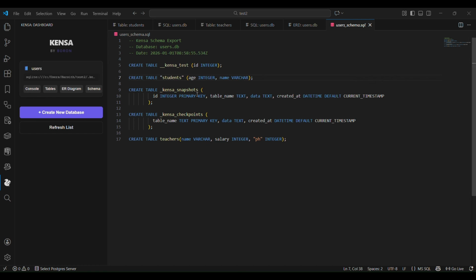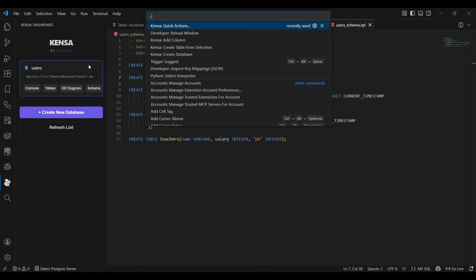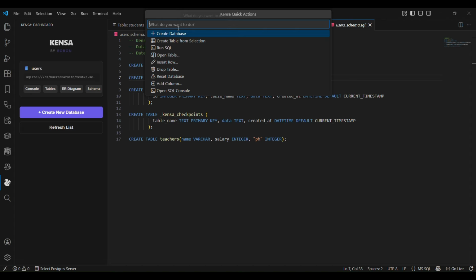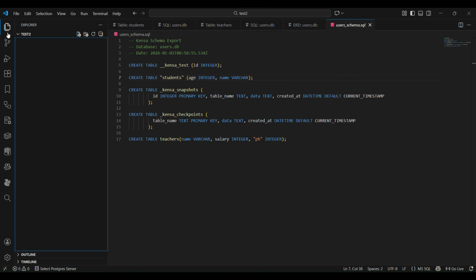And apart from this, we have further options as well. So what you do, just click Control Shift P. Here you can see Kensa quick actions. Click. So here we go. We can create a database, we can create a table from selection, and run the SQL command, open table, insert a row, drop the table, reset the database, add column, and open SQL commands. So what the create table from selection is, I'll show you.